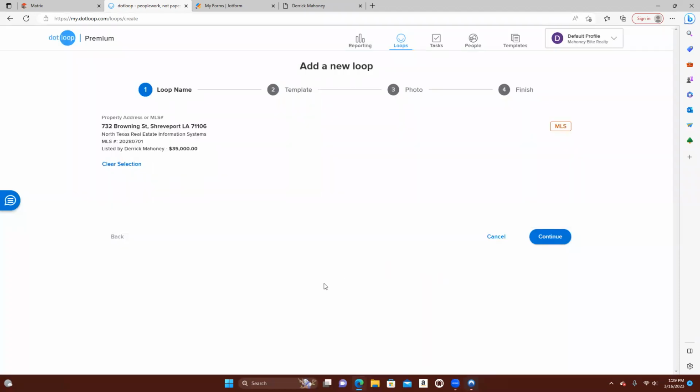Now, if you don't have a property on MLS or you have a property that's not populating, that's fine. You can add that information in. So it provides me automatically with the MLS number and the listing information from MLS, which is great. So I've named my loop. Now I'm going to go to the template, photos, and then finish. So I'm going to continue.